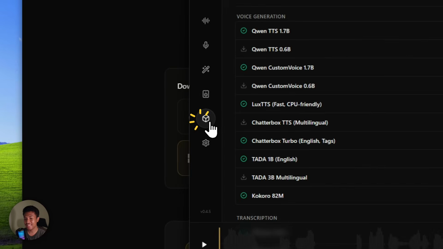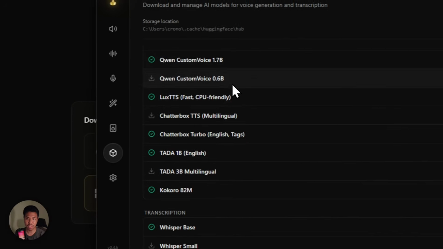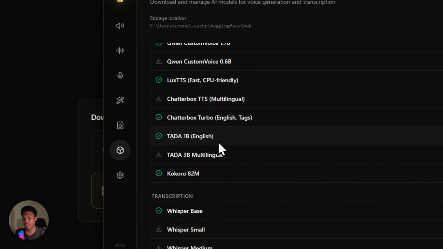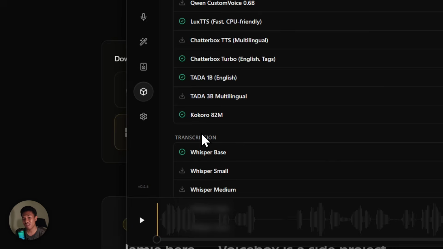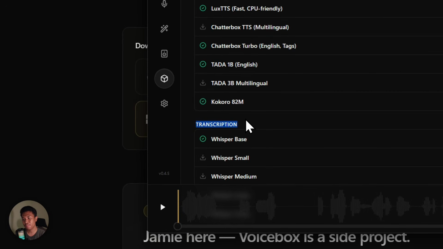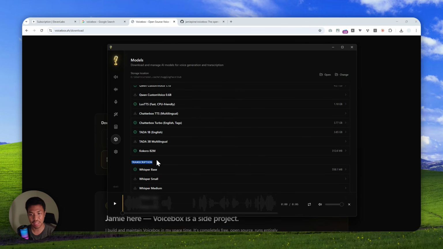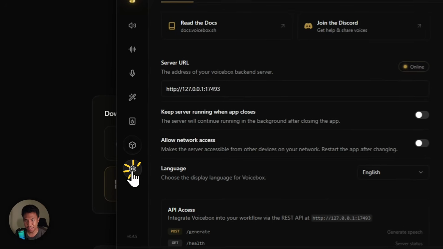Anyway, right here we can see all the models that are available for Voicebox. We got Qwen, we got Lux TTS, Chatterbox, Tada, Kokoro, and also we got a transcription model, which is in this case only the Whisper models from OpenAI. Now, the transcription is, at least right now, only used when you are trying to clone an audio, like when you say something in your recording and then you want to know the text, then the transcription model will be used, and those models can be accessed via this menu.